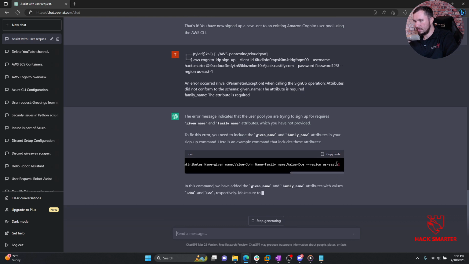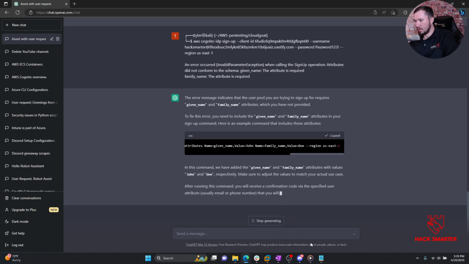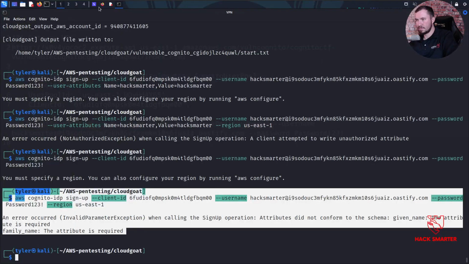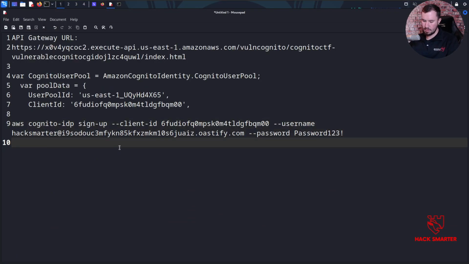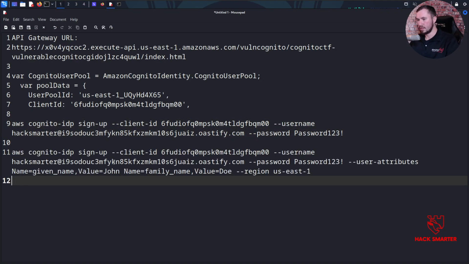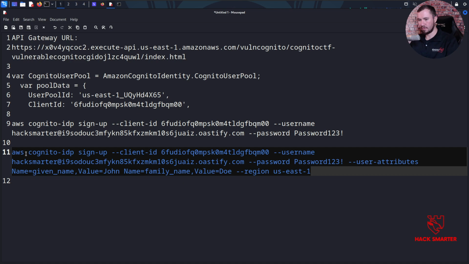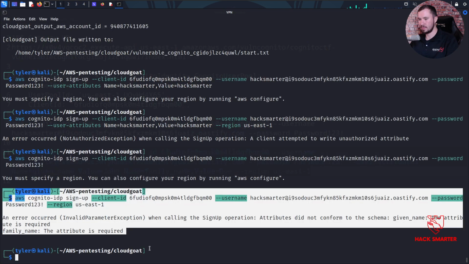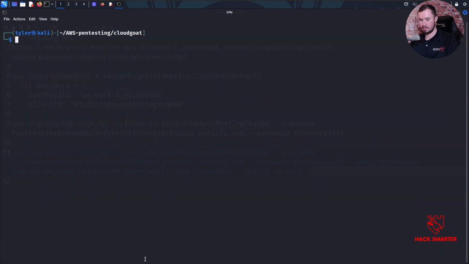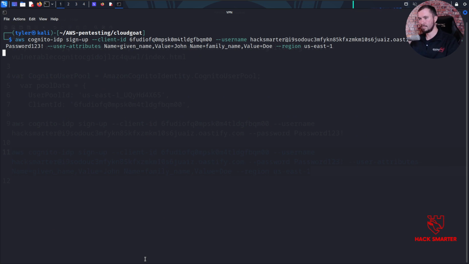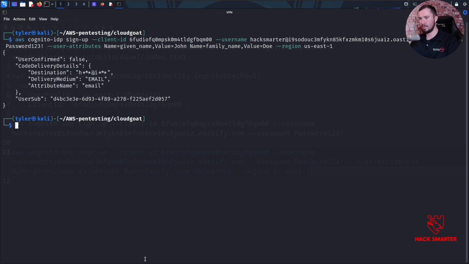How nice of ChatGPT. Okay, let's go ahead and glance at this code. Same thing: username, password, user attributes, name equals given name. So that's the attribute. Our value is John Doe, and region US East 1. Okay, that works fine for me. Let's see if that works. Beautiful. So guys, we successfully bypassed that.